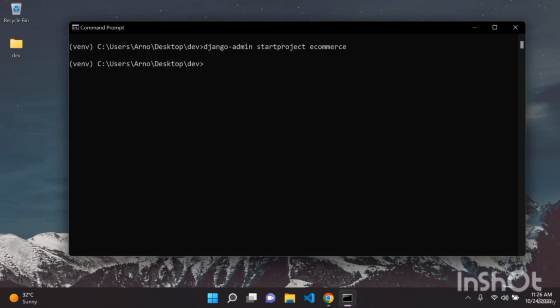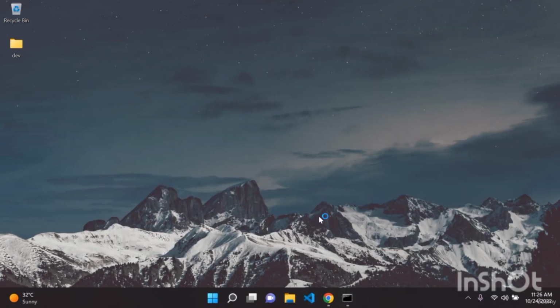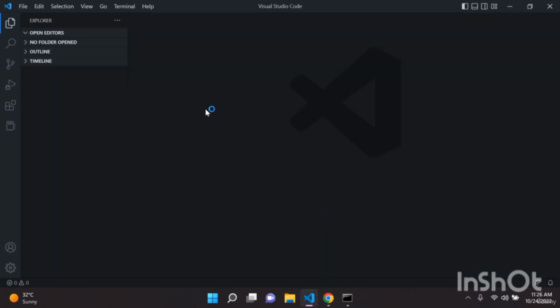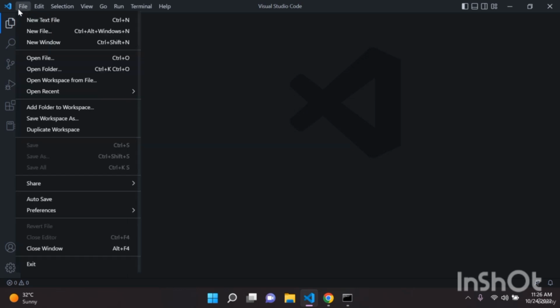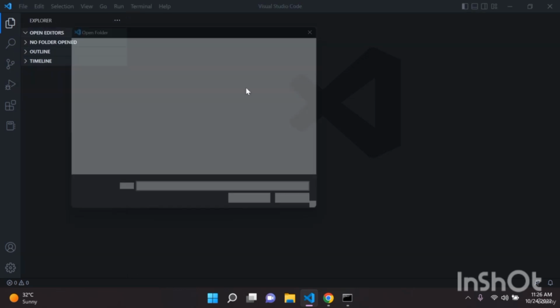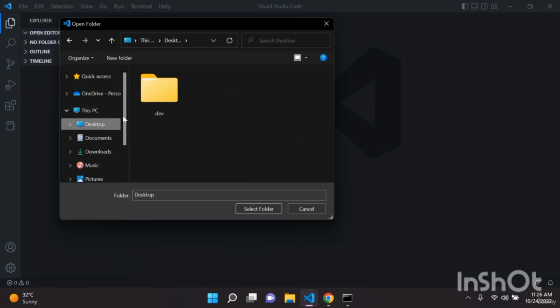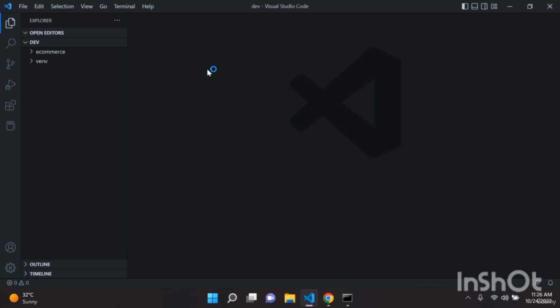Perfect. So now we're just going to minimize this, and let's open Visual Studio Code. Now, automatically, you should see your project folder there, usually. But if that's not the case, you can go ahead and open your folder. You can just go to File, Open Folder, and head over to your desktop, click on that dev folder that we created, select it, and let's just wait. And there we go. So there is our structure.